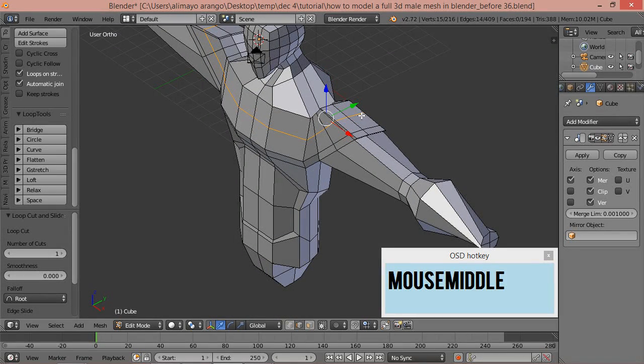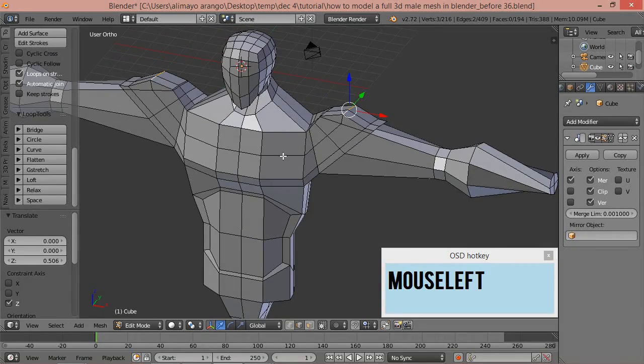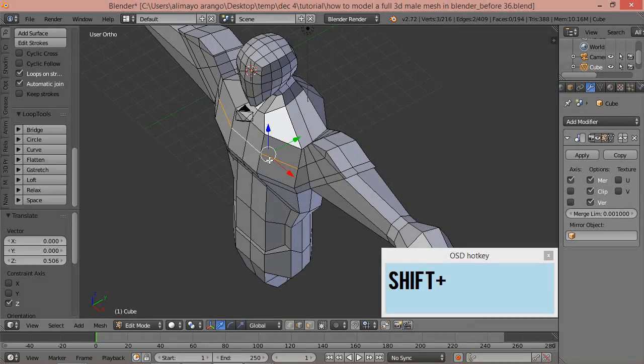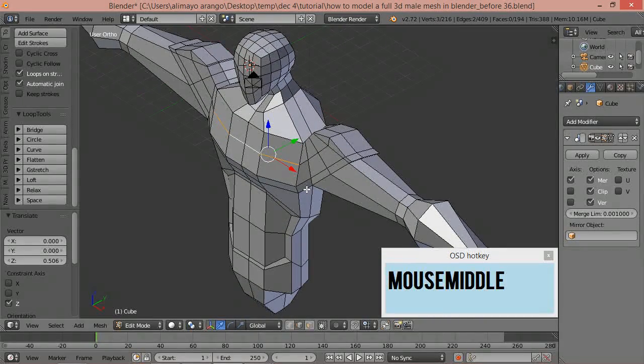I'm now going to select this vertex here, hold Shift, select this vertex here, take the manipulator and pull up slightly. I'm going to select this edge here. Yes, I selected the edge up there. Sometimes it's difficult. Anyway, I'm going to push this out a little bit like that.